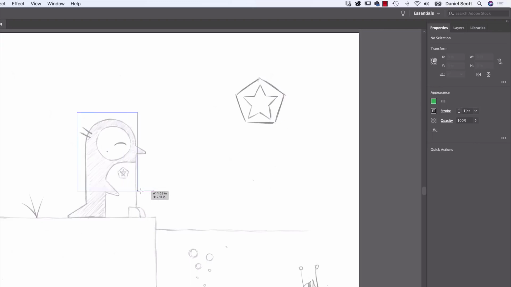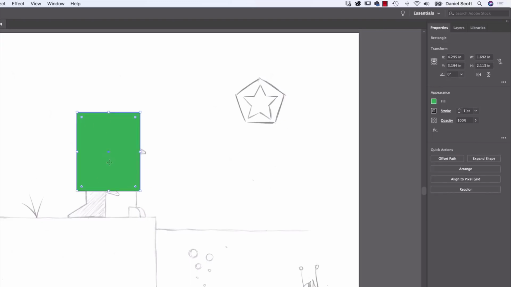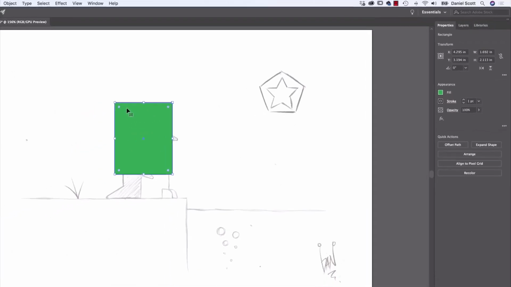So let's draw a random rectangle. Don't worry if it doesn't line up. We're going to use it for the body of our penguin. You can see the fill is the center color and the stroke is the line around the outside. What you might see is a faint blue line or a red line, depending on your computer. It just means it's selected.